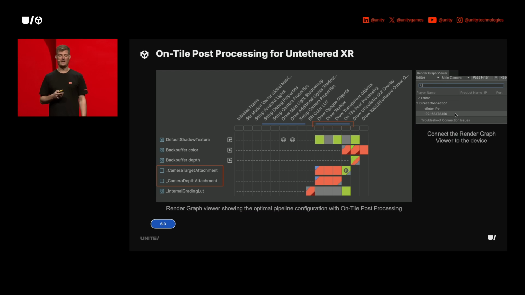And there is no final blit to the back buffer, because that would break the tile rendering again. On untethered XR, this is very important, because, for example, on Meta Quest 3, for each eye, you have a 2K by 2K render texture. In 6.3, we also have a new feature that you can connect the render graph viewer directly to the device to inspect how the hardware is actually rendering your frame, so you can inspect this more clearly.